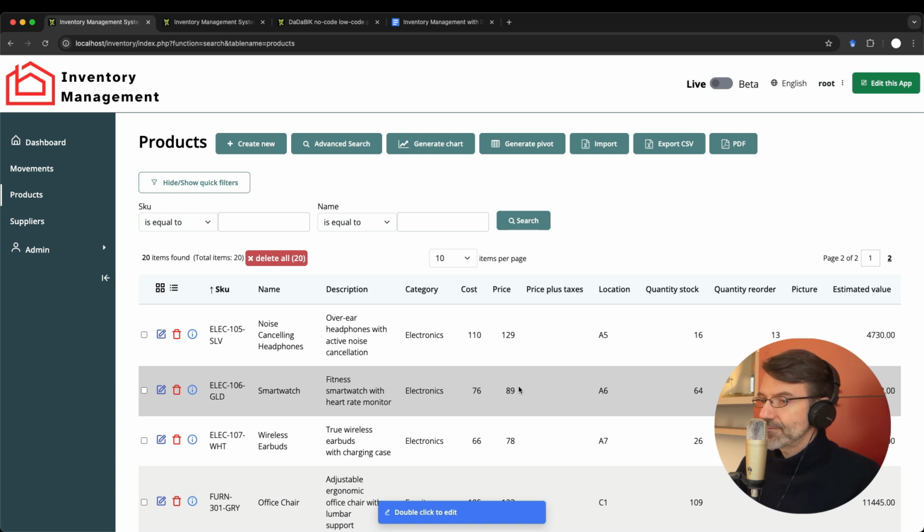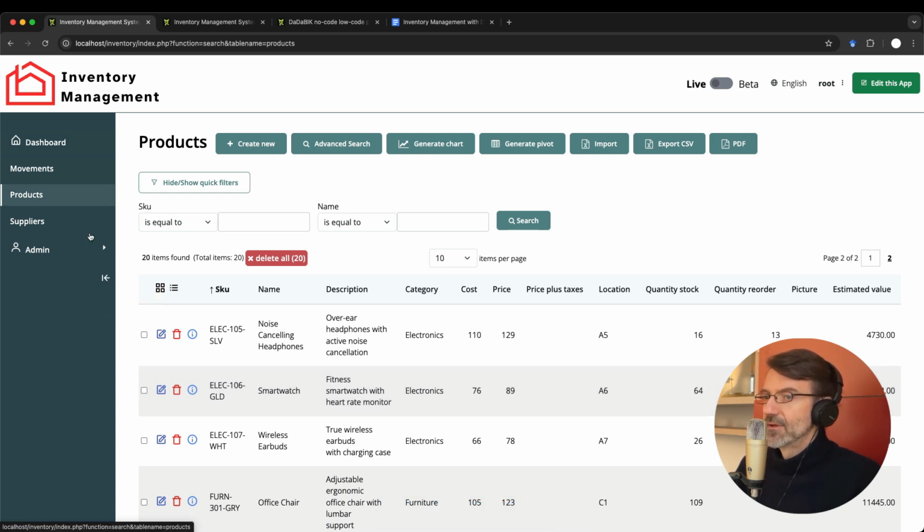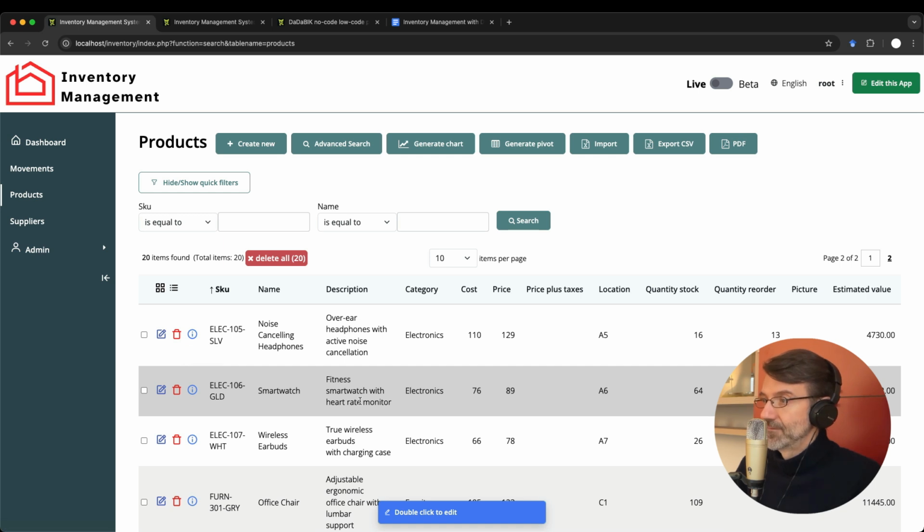All right. So views are very powerful in DaDaBIK because once you create a view, you can use it exactly as a table in your application. Almost as a table. Maybe I will tell you something more about it later, but at least for the example we will see, yeah, exactly as a table.